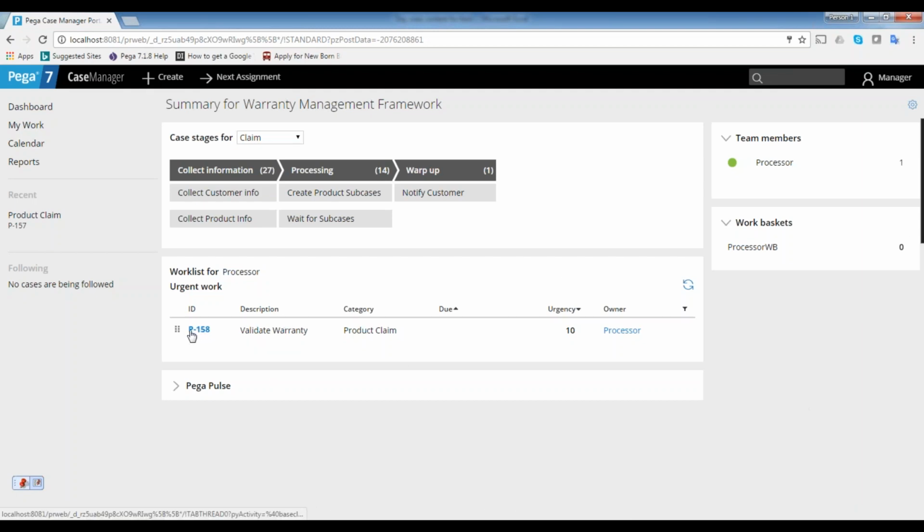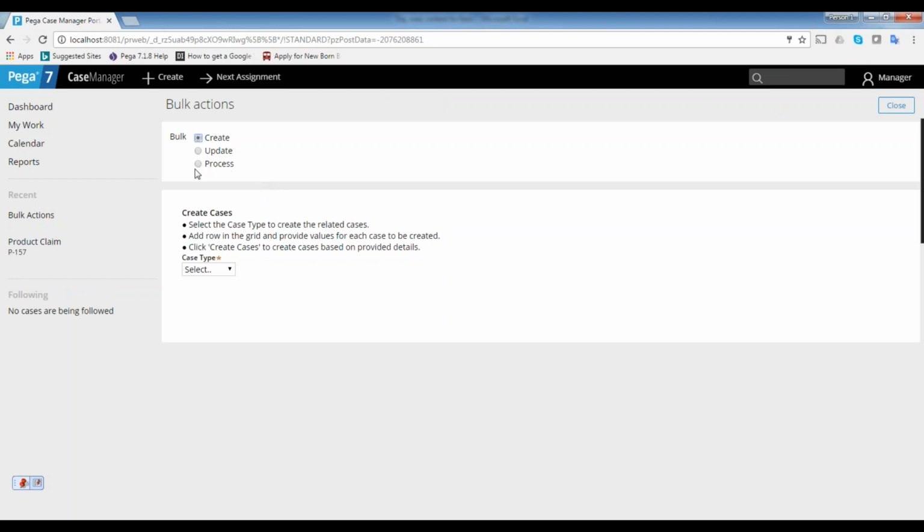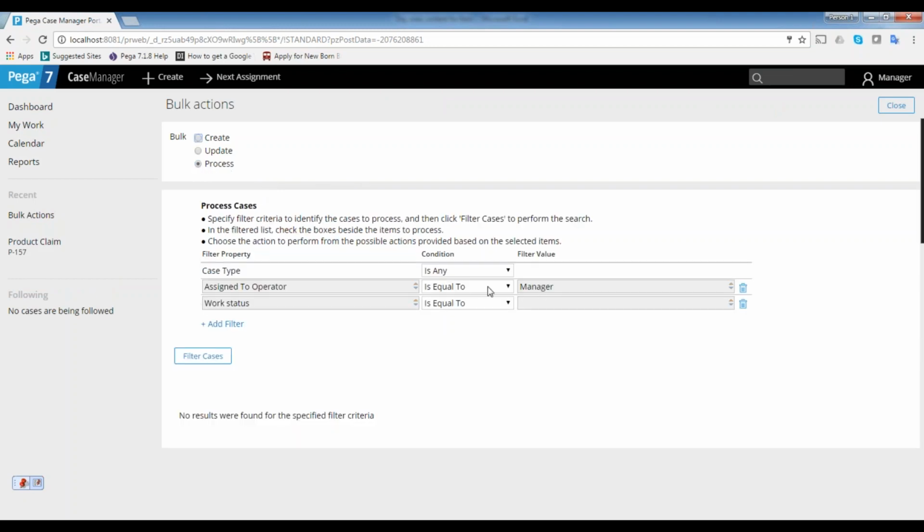Okay. And basically routing cannot be done directly from here. He can just see it here, but he can perform it here. If you want to do routing, he doesn't need to see here. He can go to bulk actions. Here you can do all the things. You can do processing, and here you can route it to anyone.